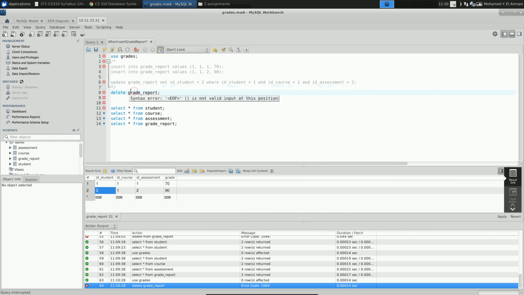Am I missing something? Is it delete from? Okay, I got the blank now. I just forgot the delete syntax.